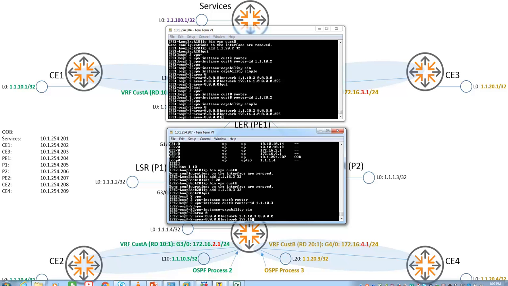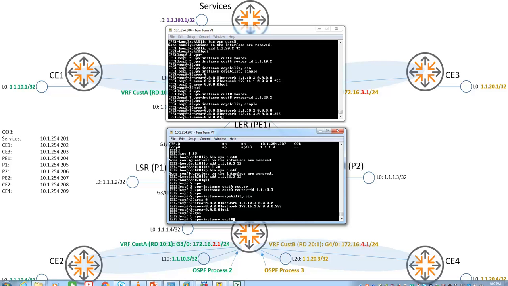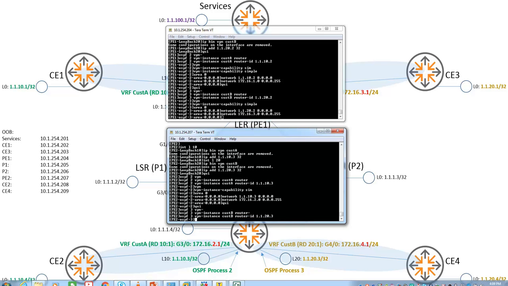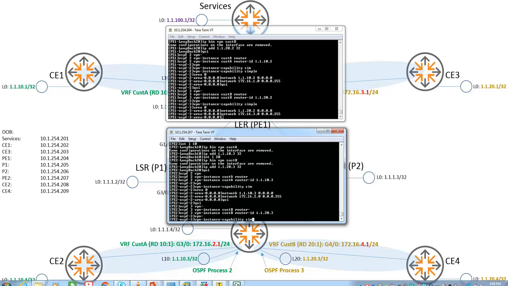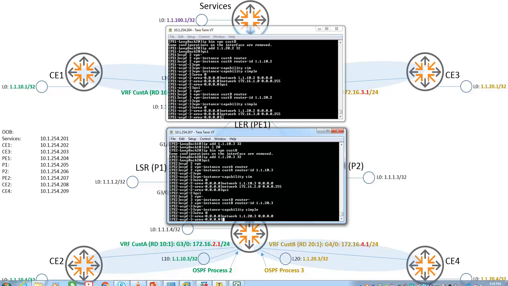From 2.16. This would be 2. And then create the other OSPF process for customer B. On this one is 4.0.